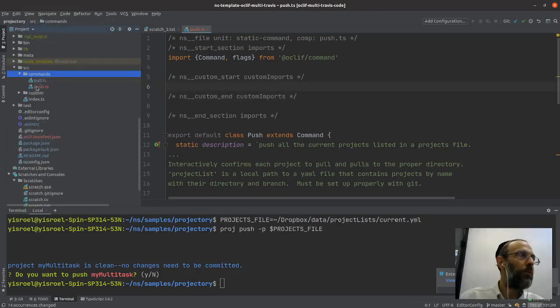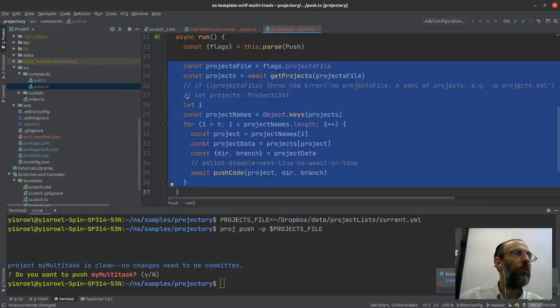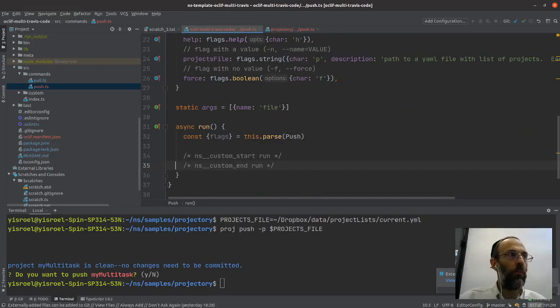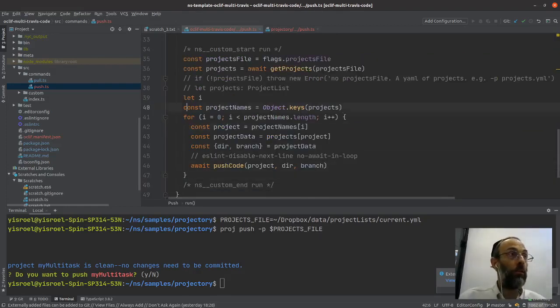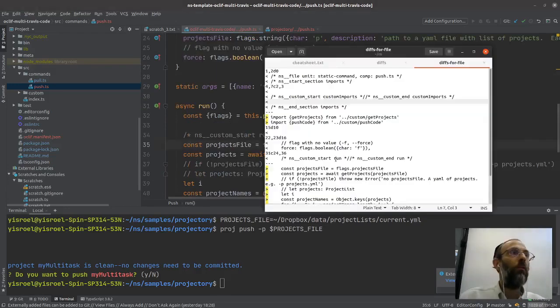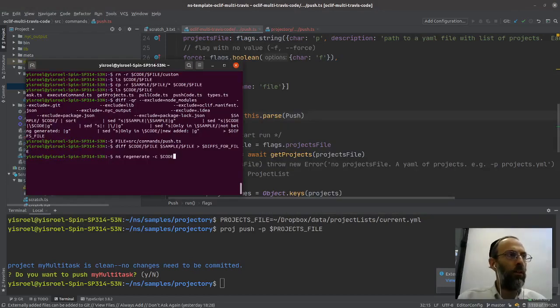Here we have source commands push in trajectory, the sample. We can take the contents from here and insert them where we need them. If you're confused about the specific line numbers, the diffs file tells you, but it's easy to tell just by looking at where the custom locations are in the file. One quick look to see that we're not missing anything clear. We'll regenerate and check again.